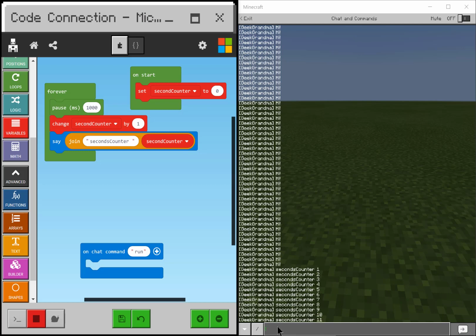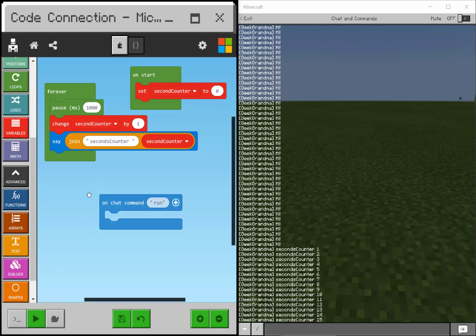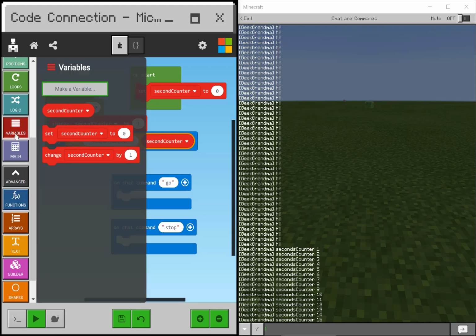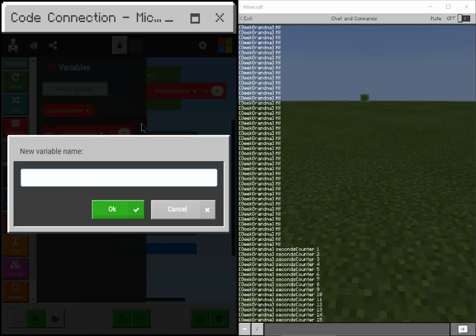Okay, well, it would be nice to start and stop this timer without having to go over and stop the program, which is what I'm going to do now. So let's make us some chat commands. Go. And let's make another one called stop. Okay, and then how in the world do we signal the forever loop that we want to stop and start? Well, how about creating a variable called brun?